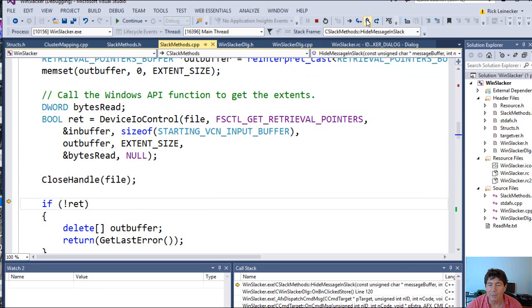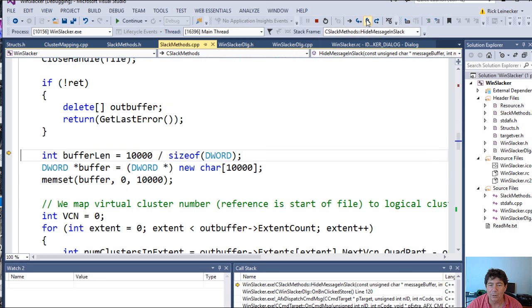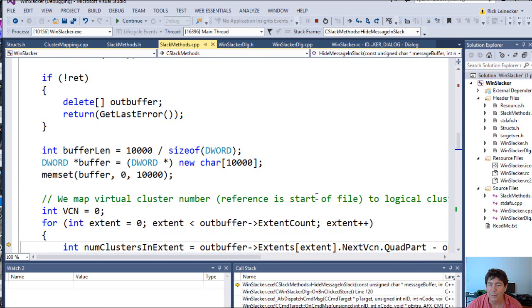Close the handle because I'm done with that. Just want to make sure everything passed. Okay, now what I do is I create a buffer for my cluster map. And I walk through the extents, and here there's only going to be one. Okay, remember, an extent is anywhere from 1 to 1.5 million clusters.